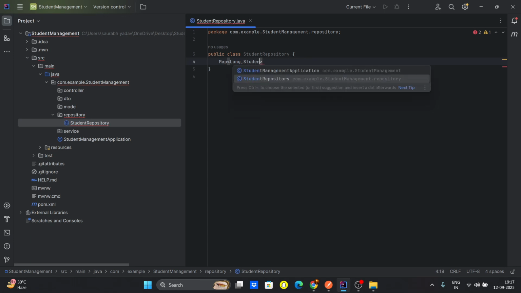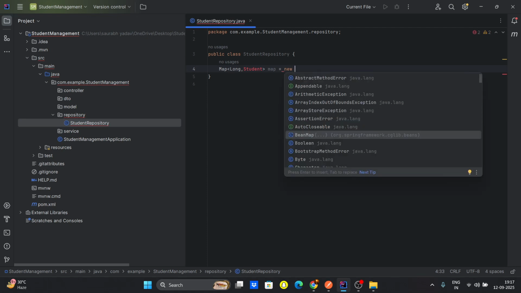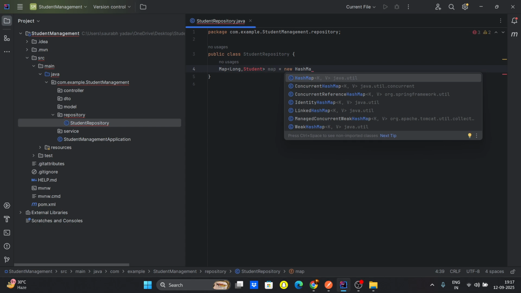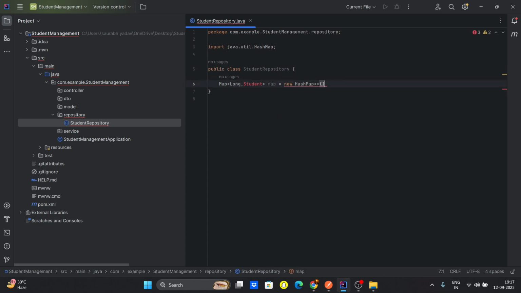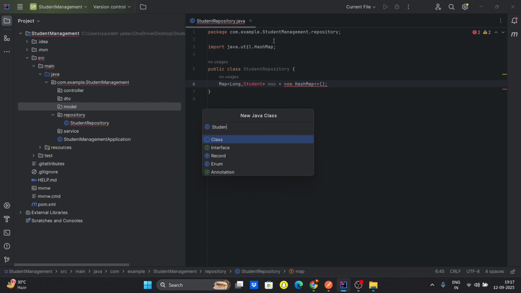So Student, and here map is equal to new HashMap. Okay, HashMap. And inside the model we make a class of student type, Student.